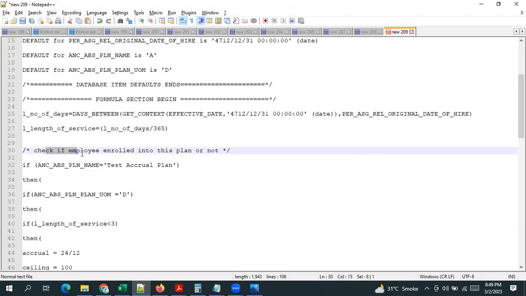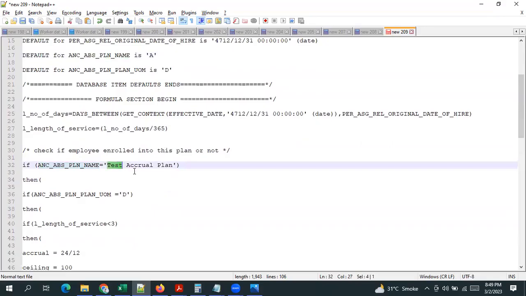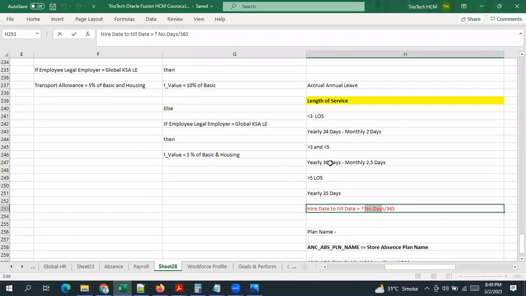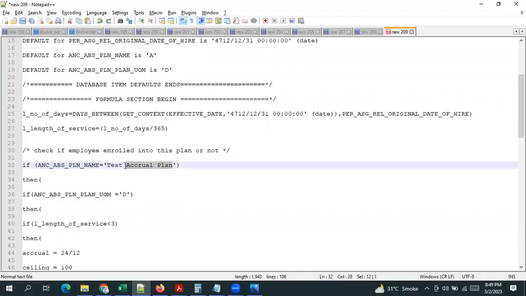Next, I am checking if the employee is enrolled in this plan or not. Now my logic starts, team. If ANC absence plan name is equal to, now we have to pass our plan name. What is our plan name? Accrual annual leave. So I'm changing it to our plan now.